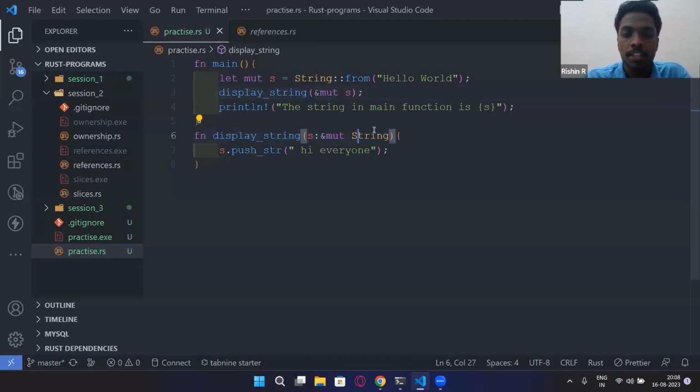Now, when you come to the function, you need to change the data type to &mut String because you are passing a &mut String and not a String. And now what I did was s.push_str("Hi everyone"). Now this push_str is a function that is used to concatenate or to push or to append another string to the existing string. So you might have seen similar functions in Python, extend, and strcat in C, etc. The similar function in Rust is push_str.